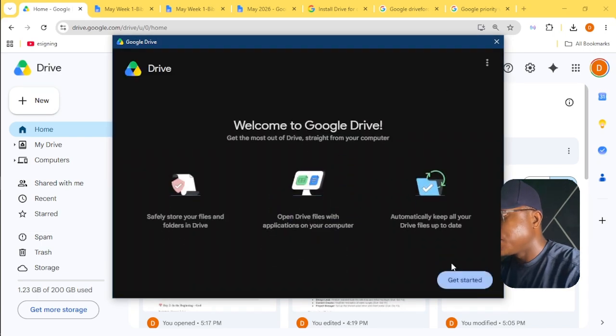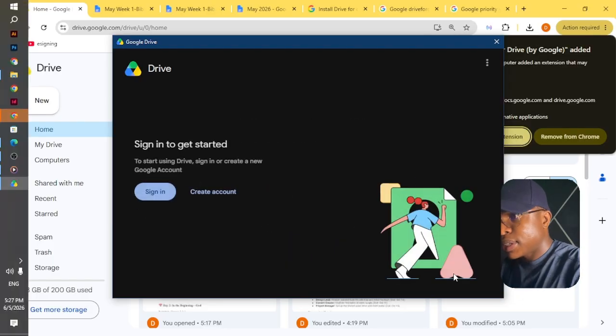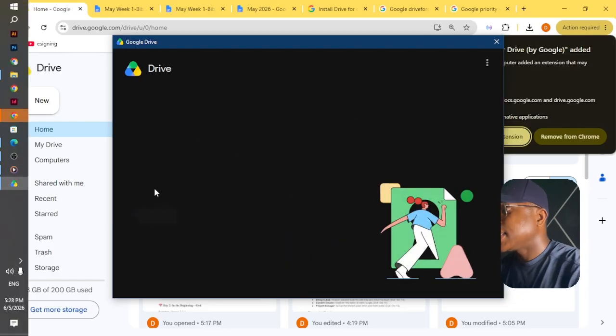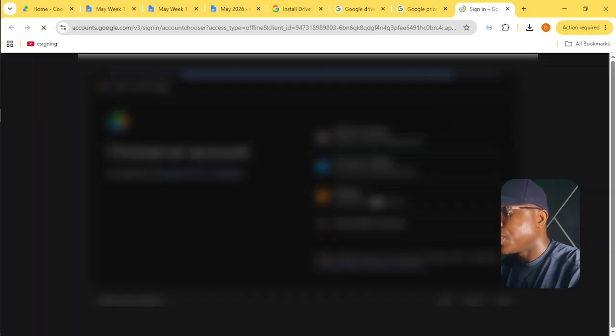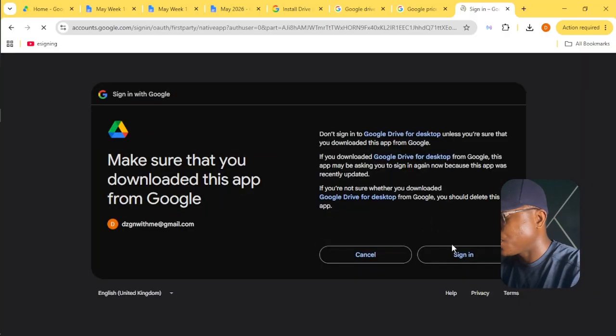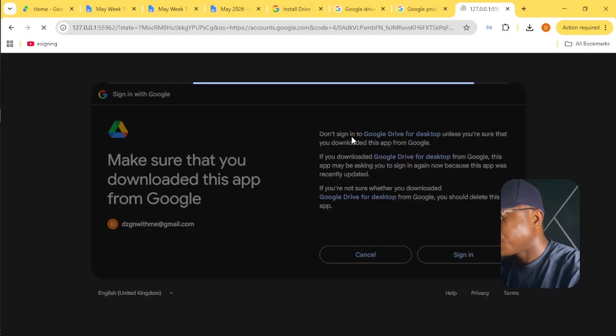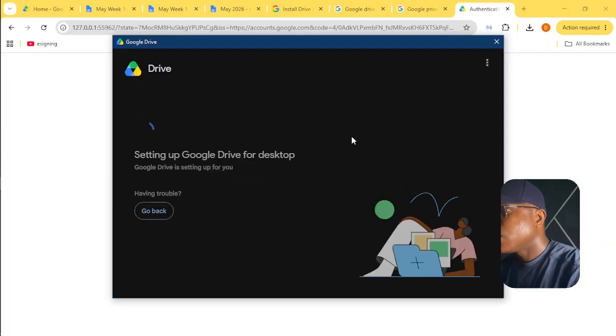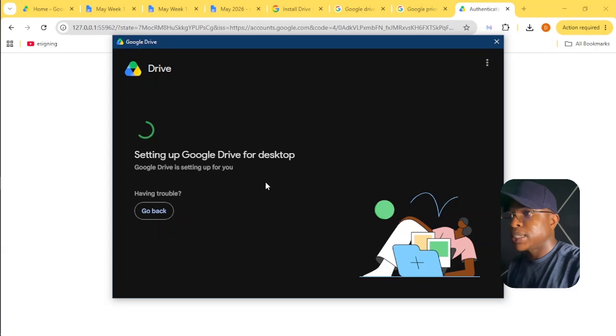So this is Google Drive on desktop. Let's sign in with the account we were using. You can sign in with your Google account, most preferably your work account, if that's what you want to use for storage. Okay, so we've signed in, and now Google is going to set it up for us.